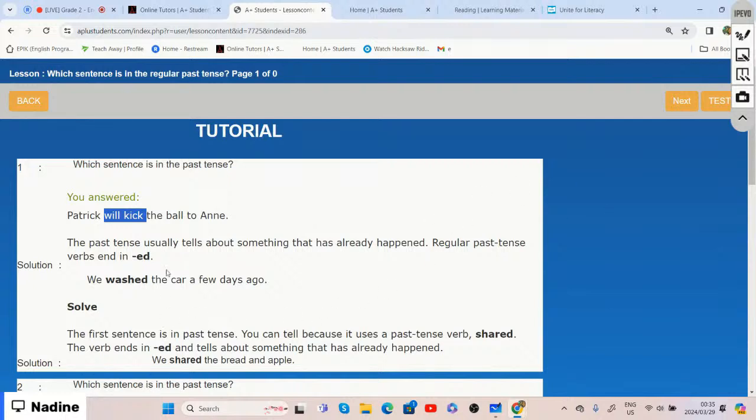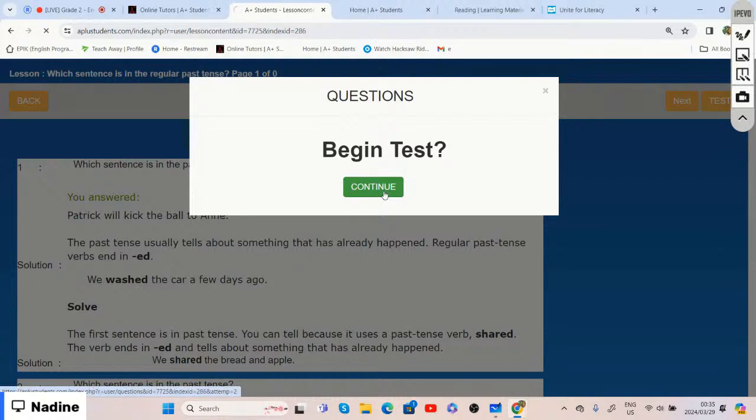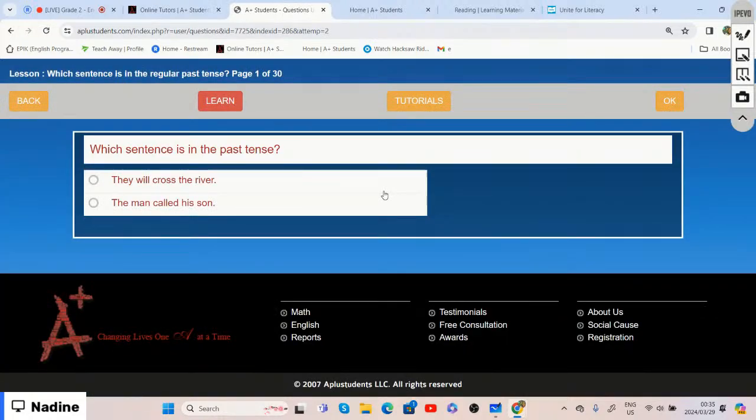All right. So if we look at that sentence, it says Patrick will kick the ball to Anne, which means that this is not a regular past tense. This basically shows future tense, right? Because it's something that he still needs to do. But if we say we shared the bread and apple, then that is in the past tense. All right, so let's go to our test. We are going to say which sentence is the regular past tense.